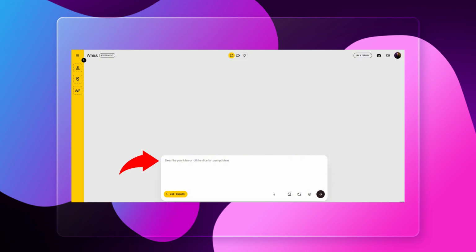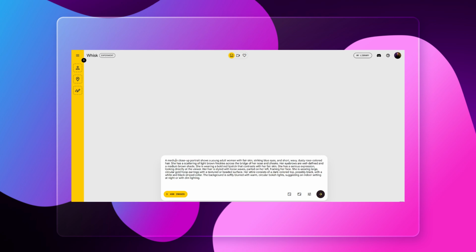Just type a simple prompt here, click it, and the image will be generated. All right, I gave a small prompt like this. Now I'm going to generate an image using that prompt from here. We can change the aspect ratio of the image as well, so I'll select the 1:1 option from here. Okay, now I'm sending it. Let's see what kind of image this tool generates for us.